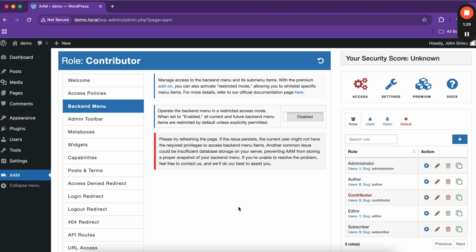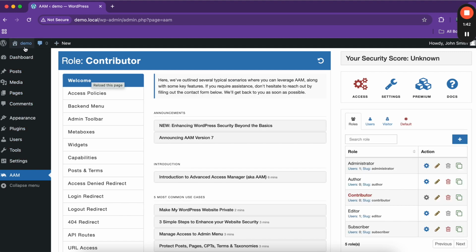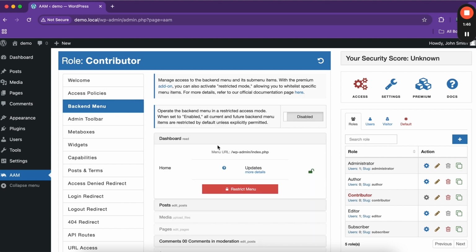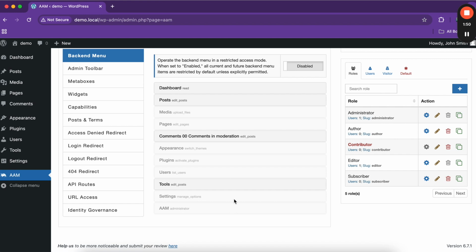It is a very handy service, and there's a lot that you can do with that. Now, if you see a warning like this, you simply refresh the page. It reindexes the backend menu, stores it in a cache, and now we have the list of all the menu items that AAM identified, and you can manage access to each of them.